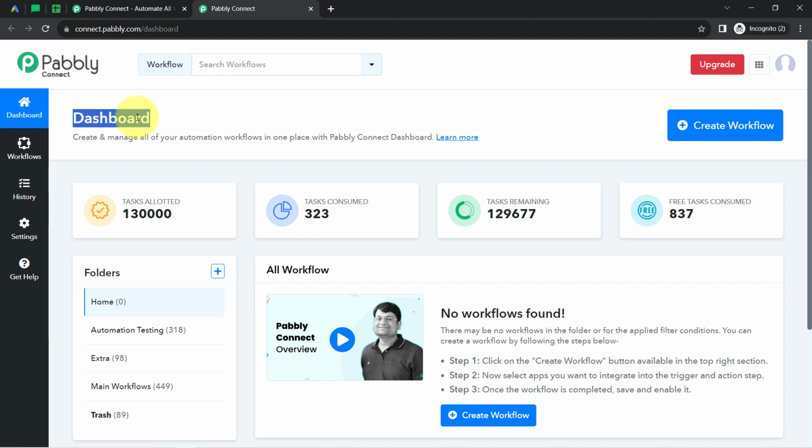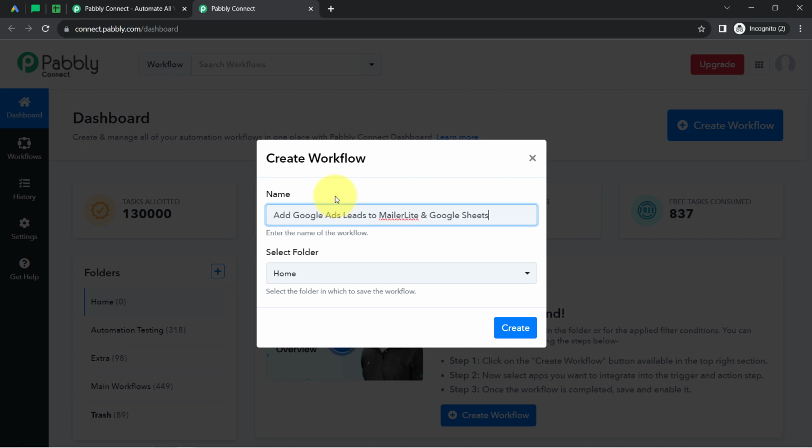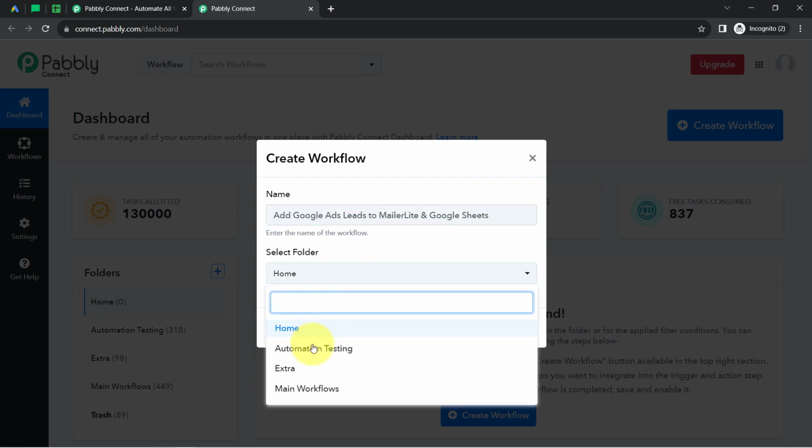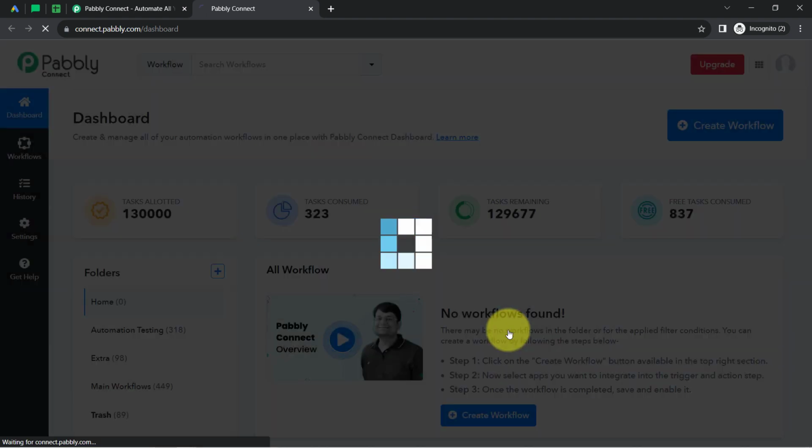Now once you log in and reach the dashboard of Pabbly Connect, click on this blue button that is create workflow, and then provide a random name to your workflow, to your automation. Okay, so I have directly pasted the name as add Google Ads leads to MailerLite and Google Sheets. Now I will select the folder in which I want to create my automation workflows. I am selecting this main workflows folder, clicking on create, and after that you will find 2 boxes.